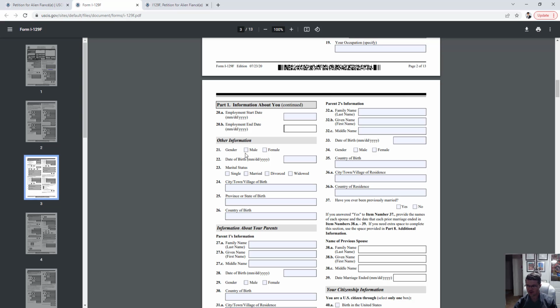Now, we're moving on further. Important stuff: gender, male, date of birth, whatever, 01, 1990, John Doe, current marital status. If you're putting divorced or widowed, you will have to provide the divorce decree, like we discussed. If widowed, then you will have to provide the death certificate of your spouse that you lost. So we're going to put single.